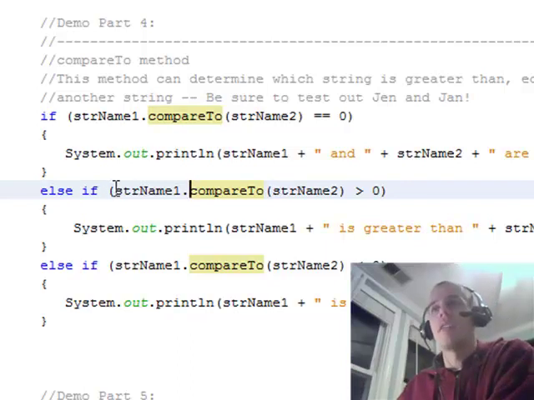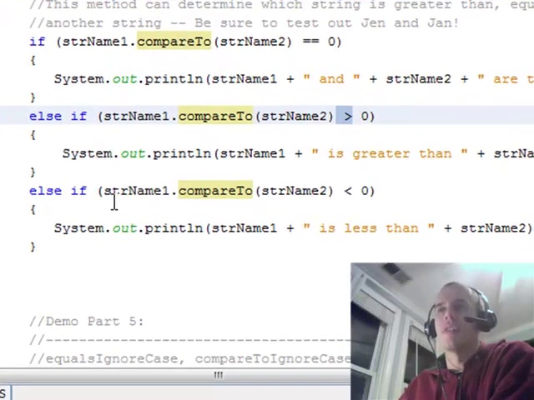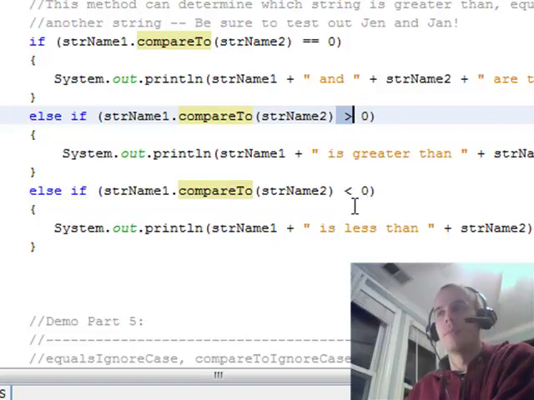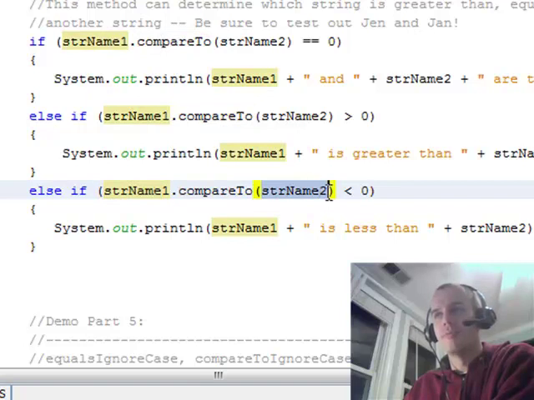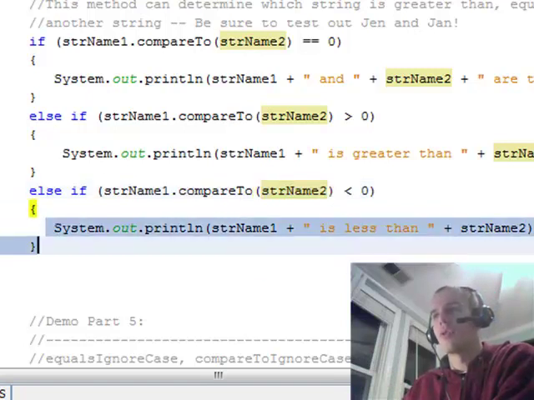So right here I've got if strname1.compareTo(strname2). So if strname1 is longer than strname2, then it's going to return a positive value, greater than 0, and it's going to print that strname1 is greater than this one. Else if strname1 compared to strname2 is less than 0, so if strname1 is not as long as strname2, then the compareTo method is going to return a negative value, and this instruction right here is going to print. So let's go ahead and try this.